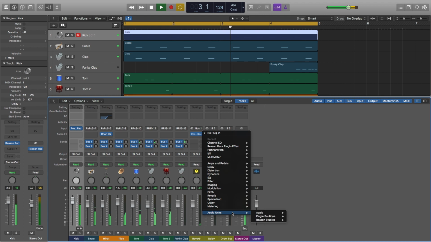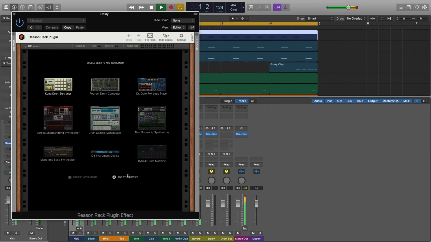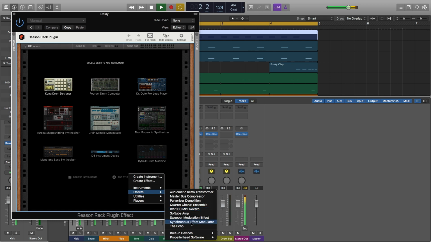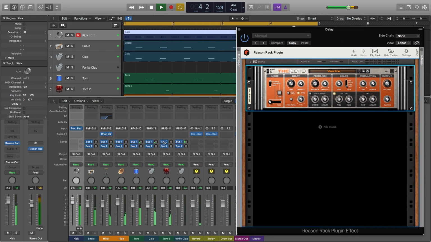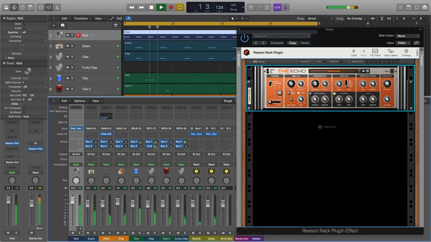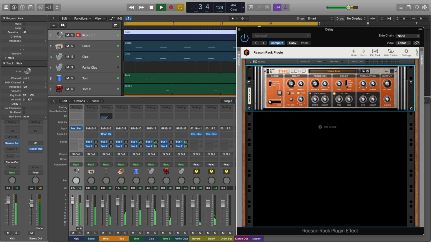So we're gonna open the Reason rack once again, and let's choose the echo. Let's have a listen. Let's change the timing a bit.